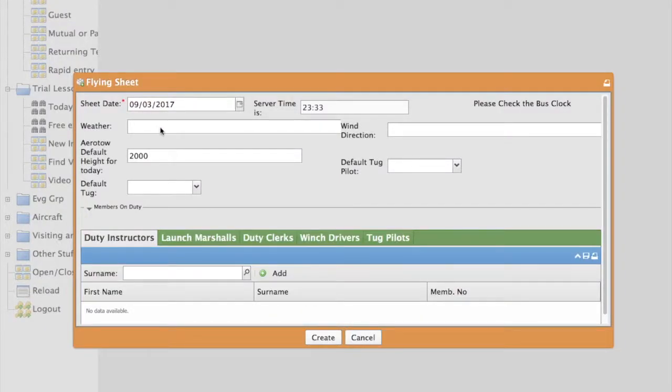In this tutorial we're going to concentrate on live flight logging at the flight line. What you're seeing now is the first screen that the duty clerks will see when they log in the morning, and the first thing we're going to do is to enter some information about the weather and the wind conditions in case we ever need to refer back to the day.